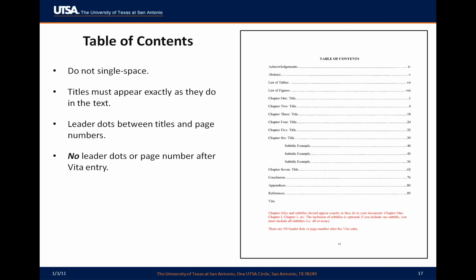Next up is the table of contents. Make sure that your titles appear exactly as they do in your text. You start with the acknowledgments, then the abstract, list of tables, list of figures. You will note that we do not include an entry for the table of contents itself. We also do not include entries for the signature page, the copyright, or the dedication, or the title page. You won't start listing things until the acknowledgments.